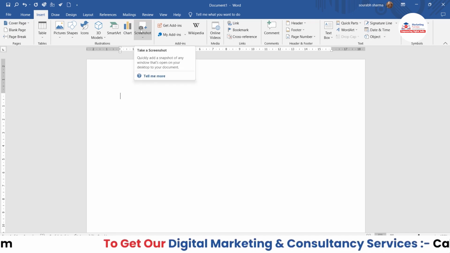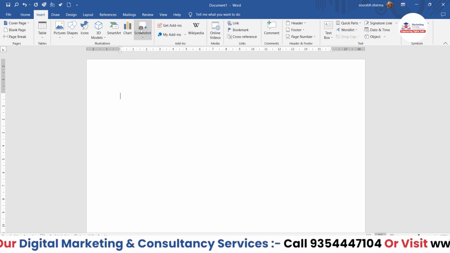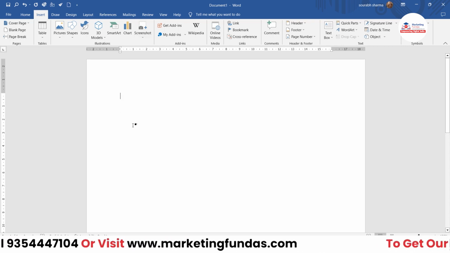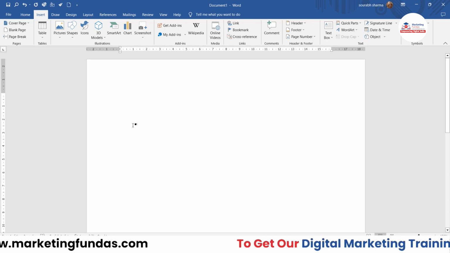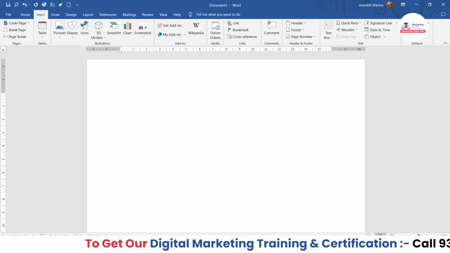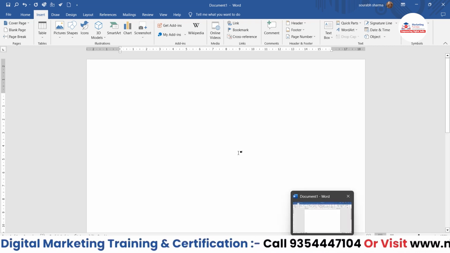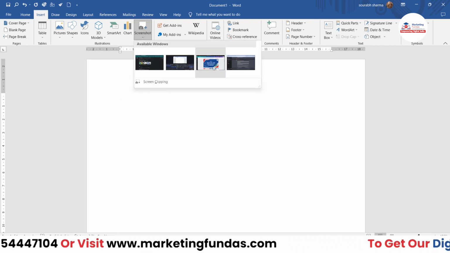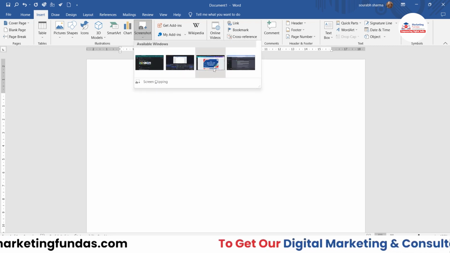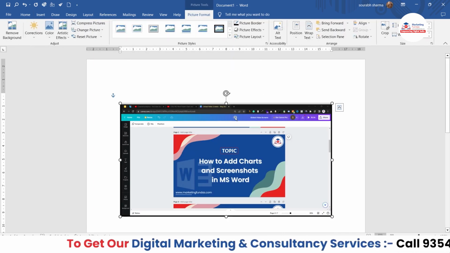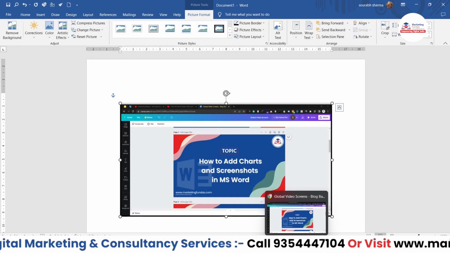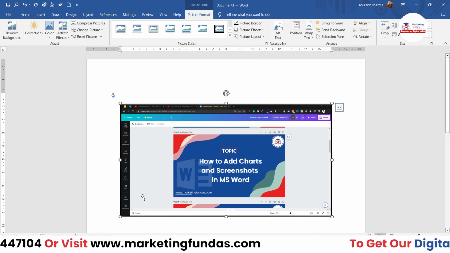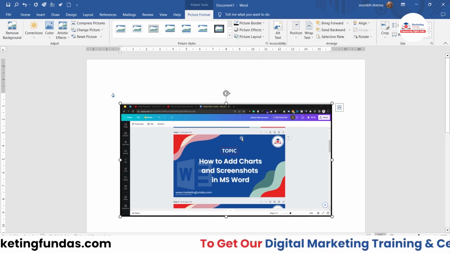So screenshot is basically, it is not like you have taken a screenshot and you can paste it here in this document, right? Screenshot is about the windows which are available. Basically, windows which are open in your desktop will be available as a screenshot. As you can see here, this is the window available here. Let me show you. This is the window, right? And the same window gets pasted here, right?